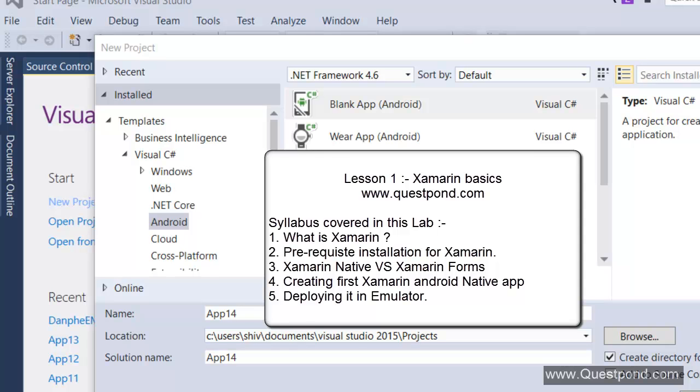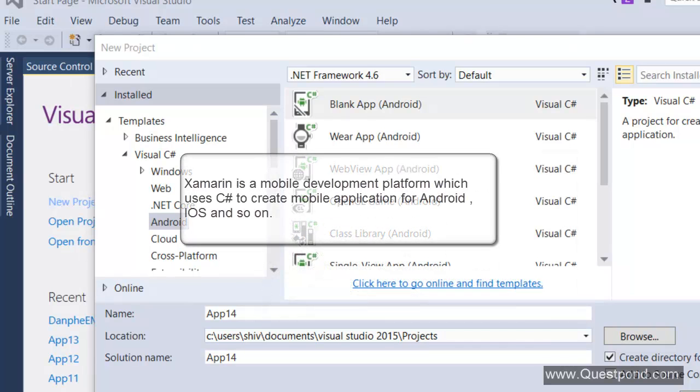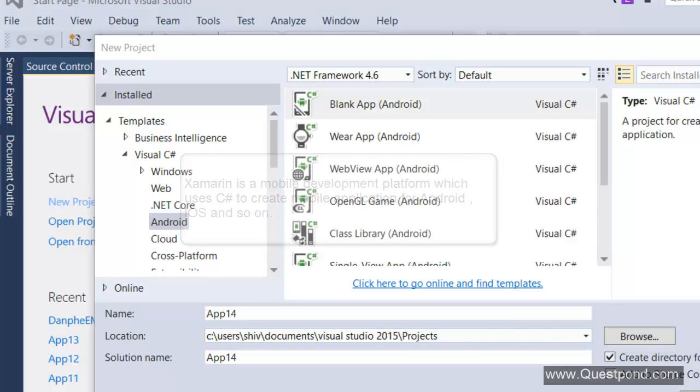So in this complete step-by-step video series, we will try to understand how we can create mobile applications using the Xamarin platform. So let us first try to put a simple definition around what is Xamarin. Xamarin is a mobile development platform which uses C# language to create mobile applications which can run on Android, which can run on iOS, which can run on Windows Phone, and so on.